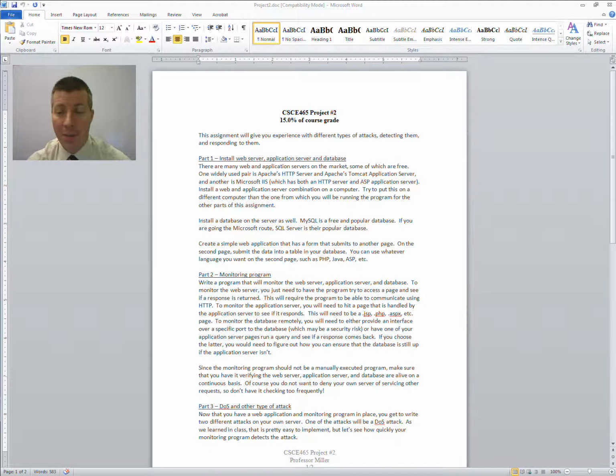You also need to install a database. A popular database is MySQL. It runs on Windows. It also runs on Linux and Mac. So you can download MySQL. It's free. It's very commonly used even in industry. If you want to stay with the Microsoft route, you can download a trial copy of SQL Server. If you don't have one, the lab computers may actually have a licensed version of SQL Server if you want to use that there instead.